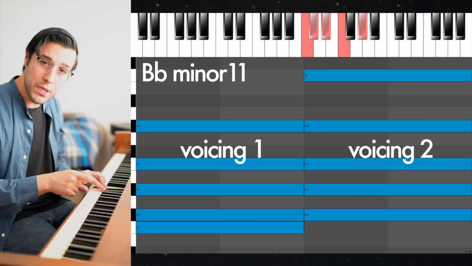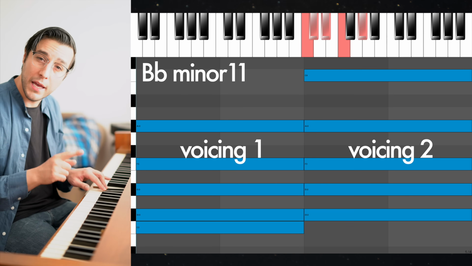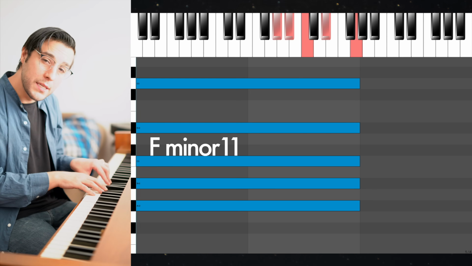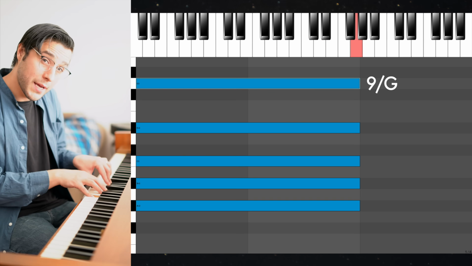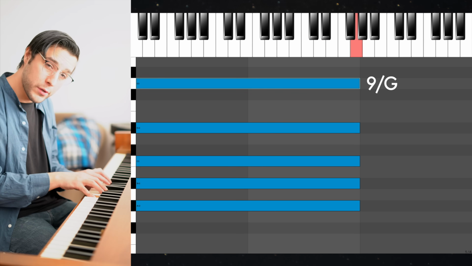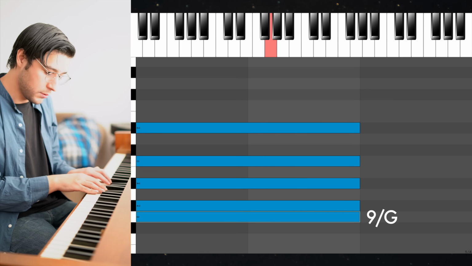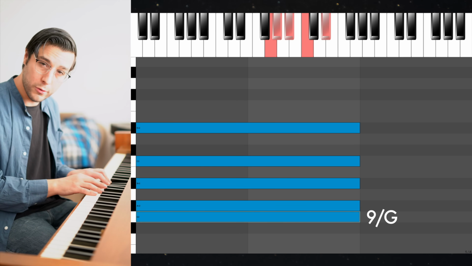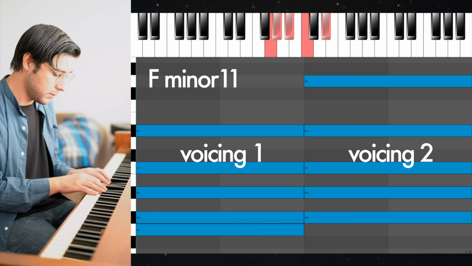I'm going to do the same thing for the next chord, the 1 chord, F minor 11. I'm going to take the 9th, the G, which is the top note, and move it down an octave. Now I've got 2 inversions of this chord, 2 different variations.